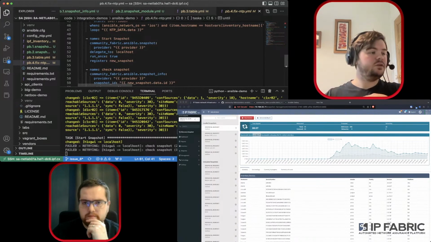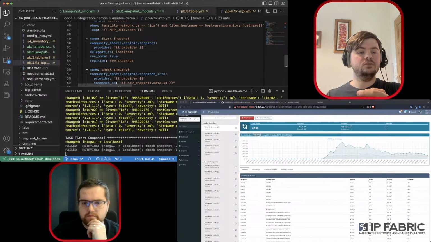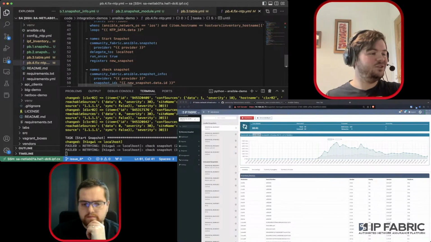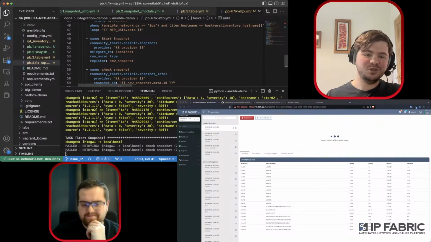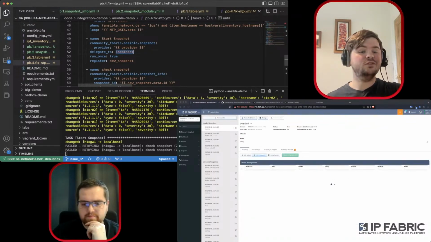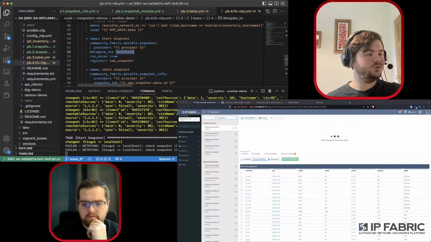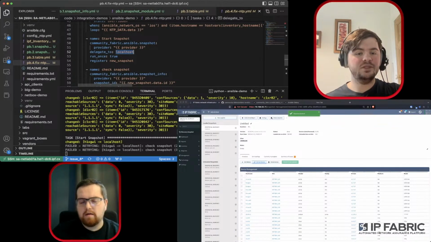Because we're going over a dynamic inventory, we don't want to start 29 snapshots. We only want to run it once, and we want to run it from the localhost, so we say delegate to. So just some other bits and pieces in there as well.